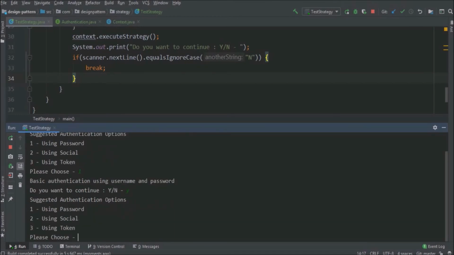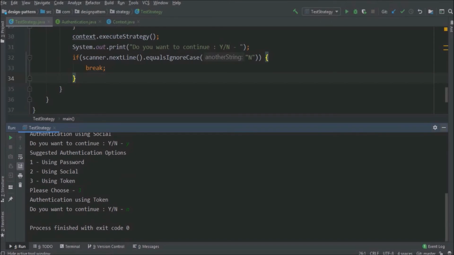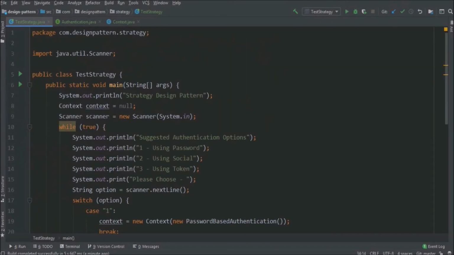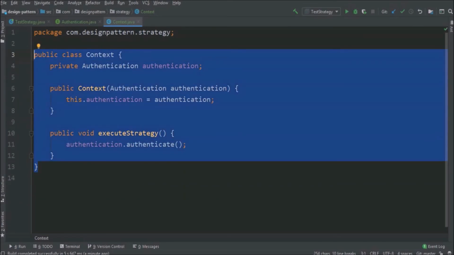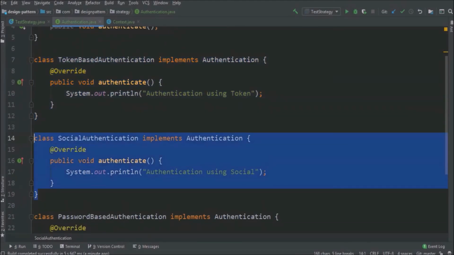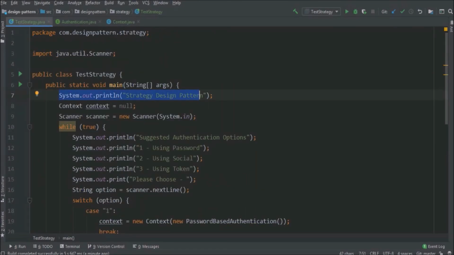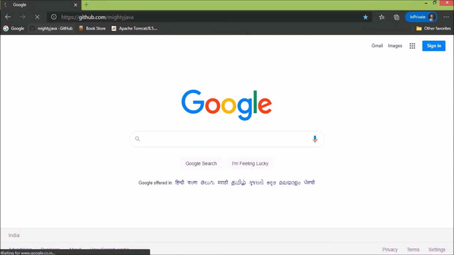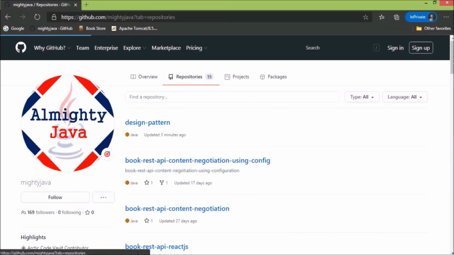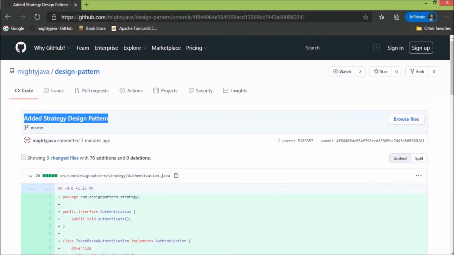Let's test the rest of the things. We covered all the options, so this time let's select N. Okay, so strategy design pattern implementation completes. Let's review whatever code we implemented. I checked in these changes. I will show you from where you can find this code. See, here is the repository. Here is the code for the strategy design pattern.